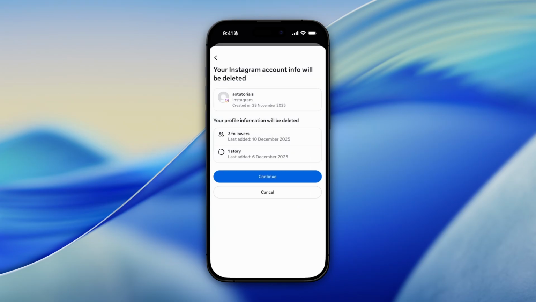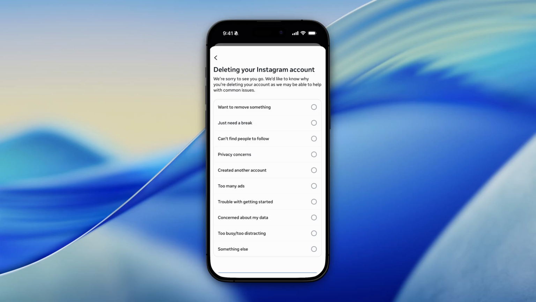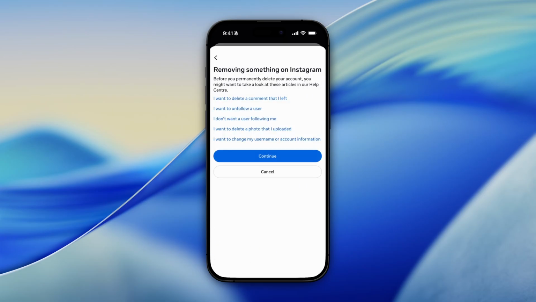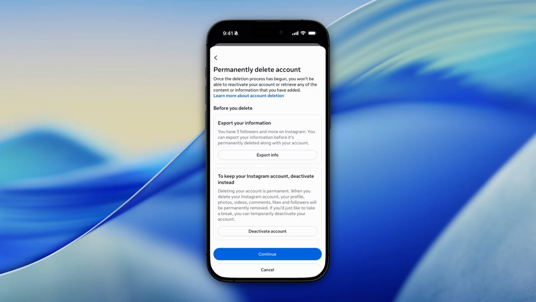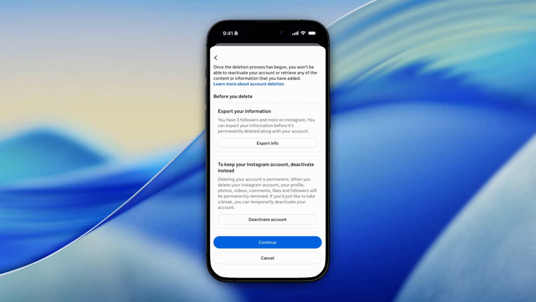Tap Continue again. Select a reason for deletion from the options, tap Continue. Now, tap Continue again to proceed. A menu will appear asking to permanently delete your Instagram account. Tap Continue.